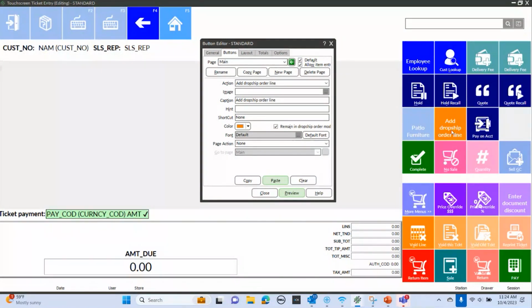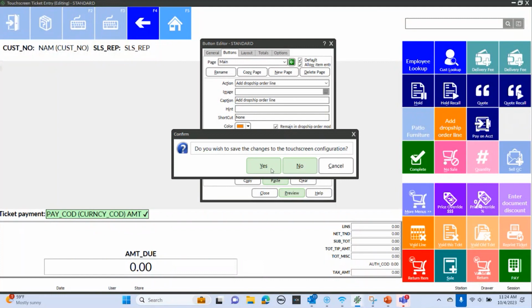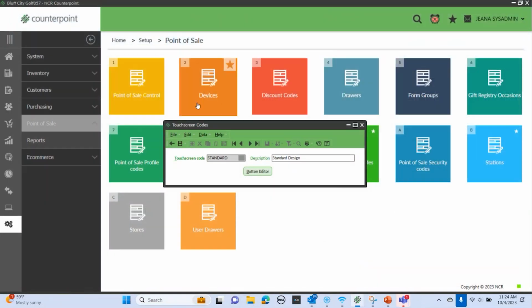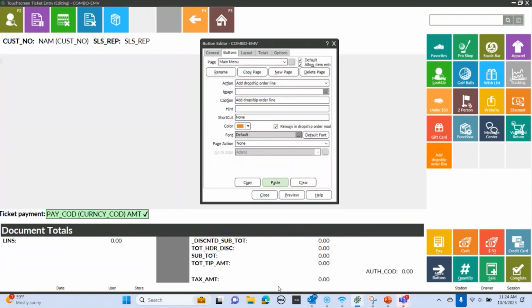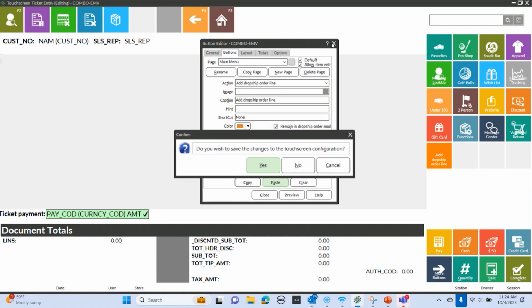So right now I have the add drop ship order line copied. I'm just going to exit from here and I'm going to say yes to saving changes because I can reload the layout. I'm going to go to a different design. I'm going to go to my combo EMV design. I'm going to find a blank page or a blank button and paste. So while you can copy buttons between designs, you cannot copy pages between designs. That would be a nice feature. It's just not available.